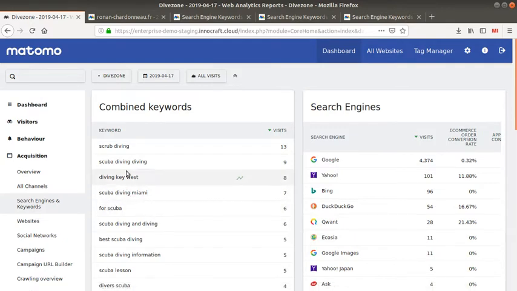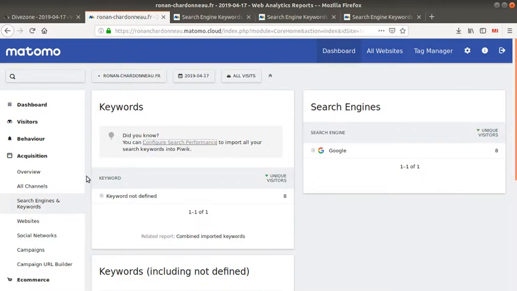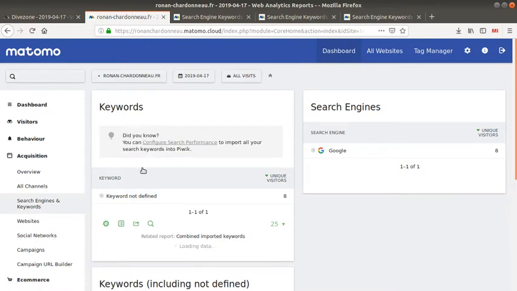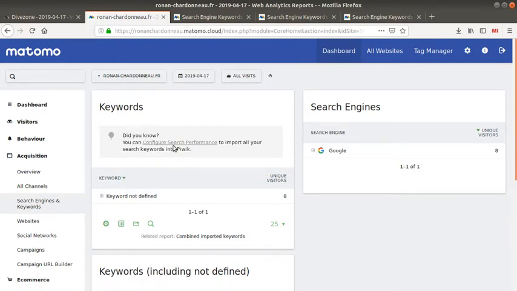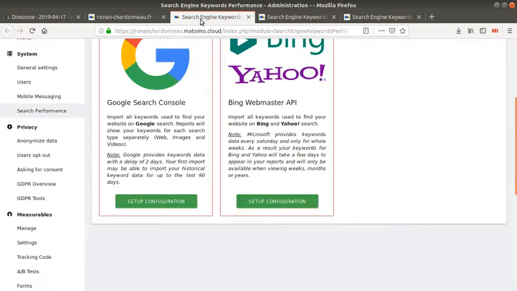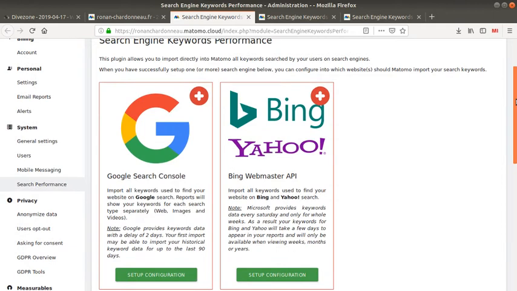If you have installed this premium feature but you have not yet configured it, probably you will see something like this, right? We see that there's no keyword for this given report, so did you know that you can configure this premium feature in order to inject the data within Matomo? If you click on this link, you will land on this given page of the admin of Matomo, showing you that you have the possibility to import the data of the Google Search Console and the one of the Bing Search Console.